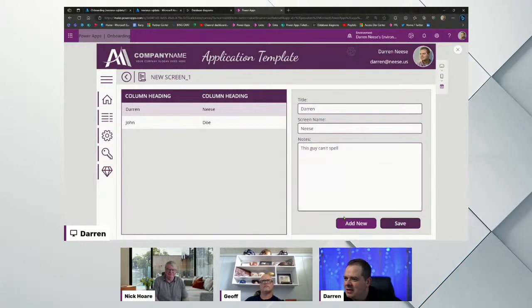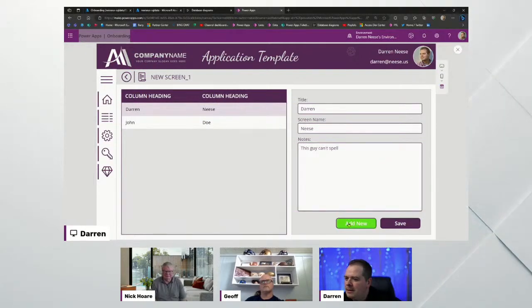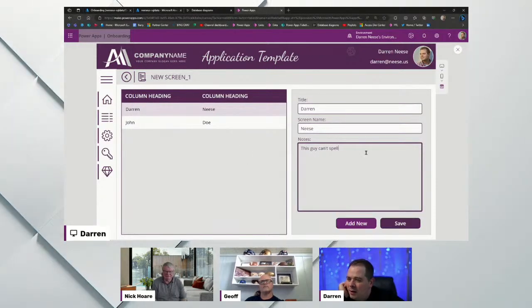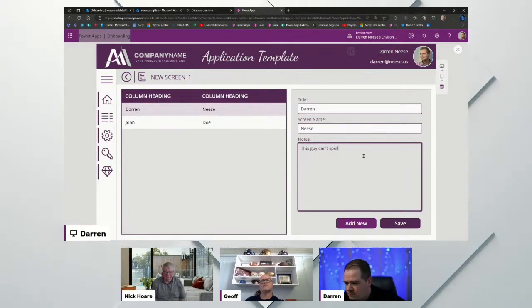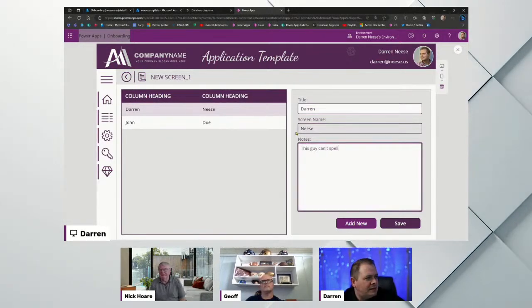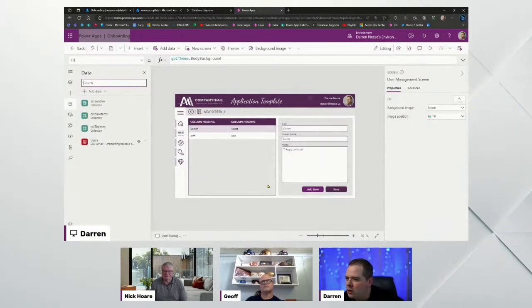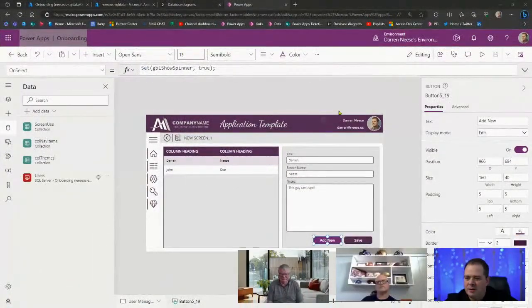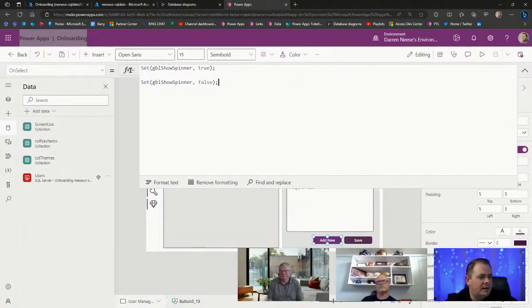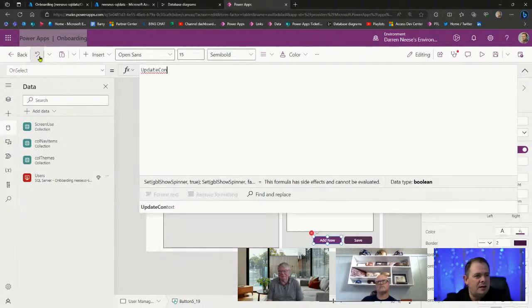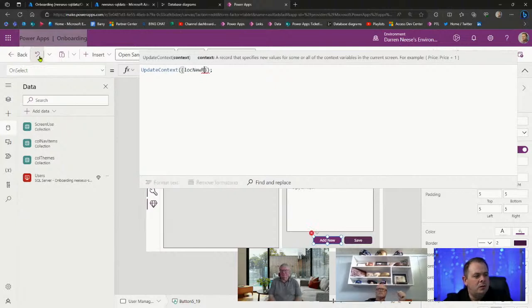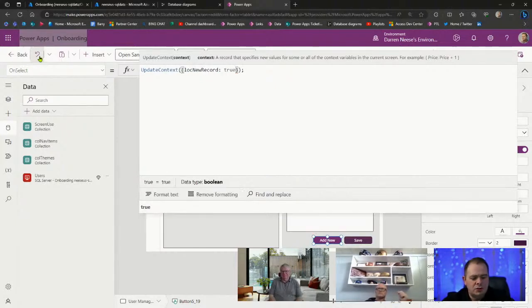And then if I click add new, which is what I should be doing for new records, because if I click on Darren and I want to add something, I don't want a duplicate Darren, right? So what I want to do is have a little local variable here that keeps track of if it's a new record or not. Are we in the new mode or not? So I'm going to say update context, braces, loc new record was true.